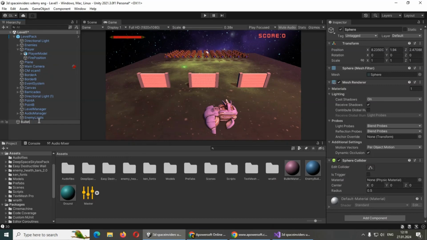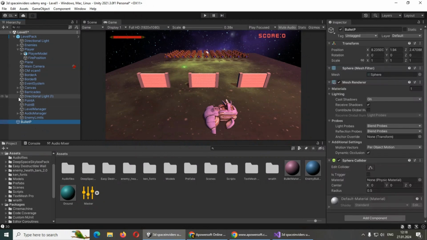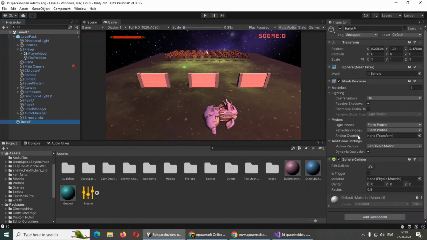bullet. You can call it just bullet. And then we should work on our bullet a little bit more. It already has this sphere collider, which is nice. Also, it needs to have some physical components. So we will add a rigid body here.